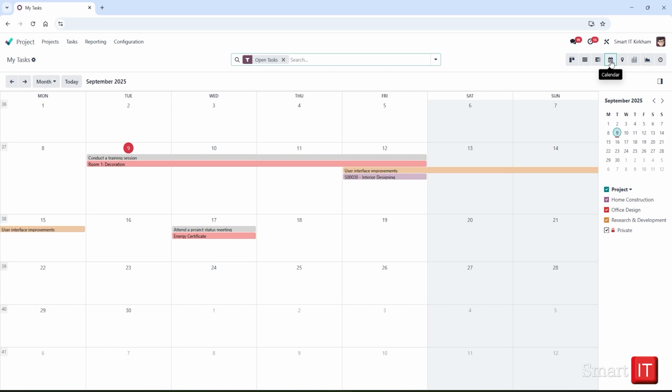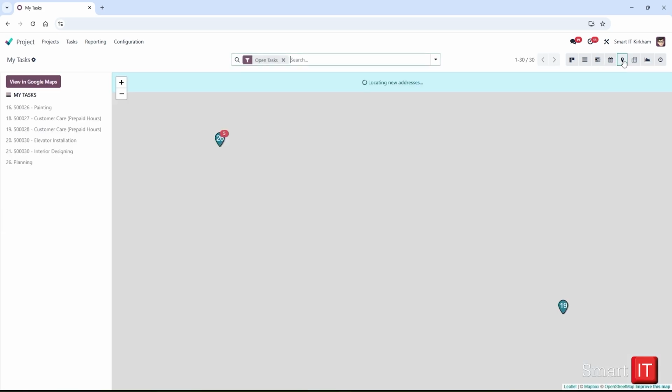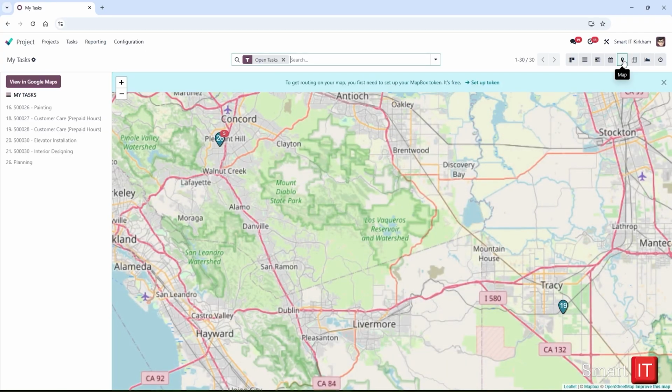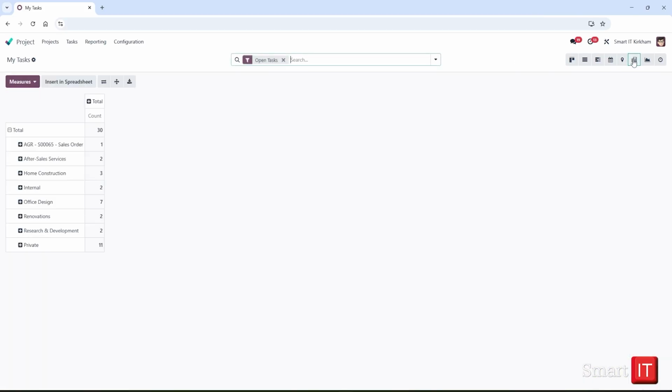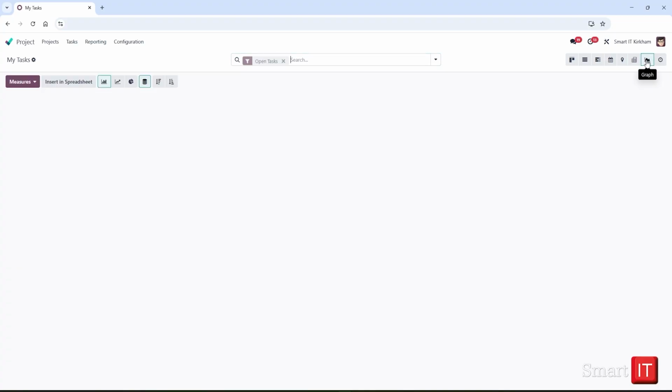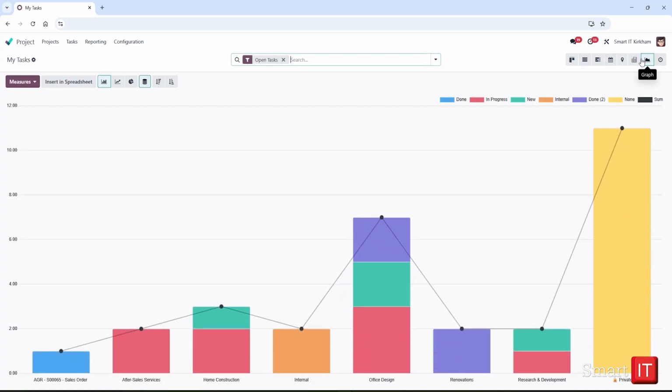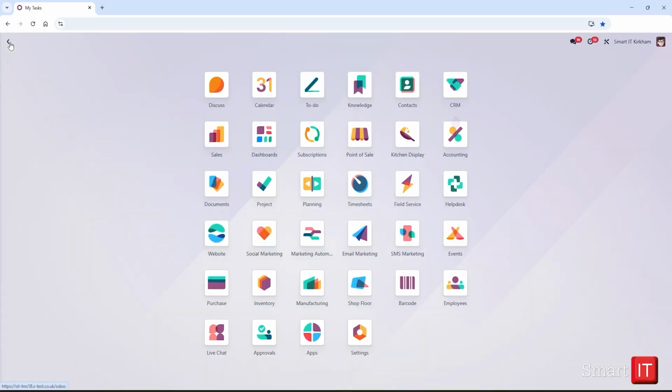The map view can be activated if Mapbox tokens are activated in your database, which are available for an additional cost. The graph and pivot icons are useful for reporting on tasks. This will be explored in depth in future lessons. Lastly, the activity icon will display any outstanding scheduled activities by project. The remaining menus, Reporting and Configuration, are visible only to users with Project Administrator access rights.